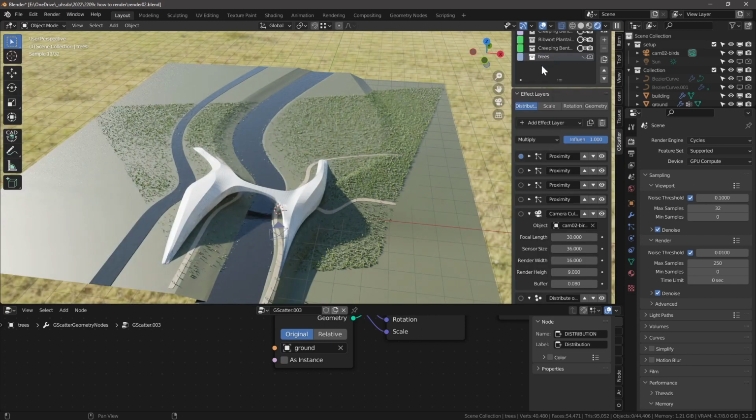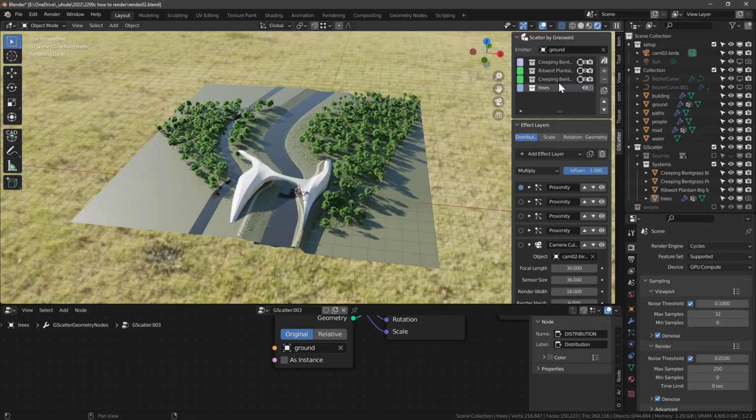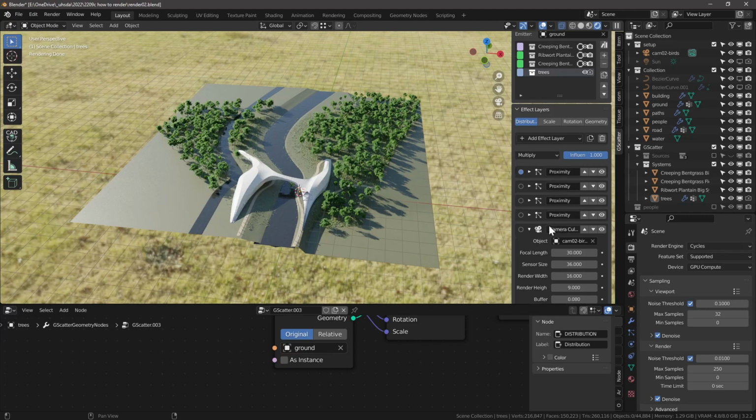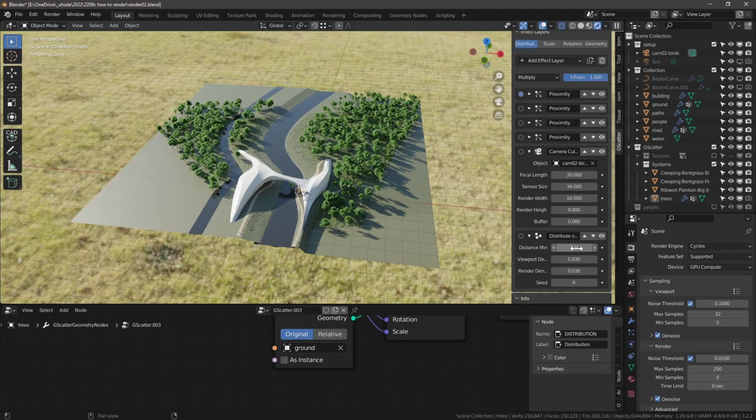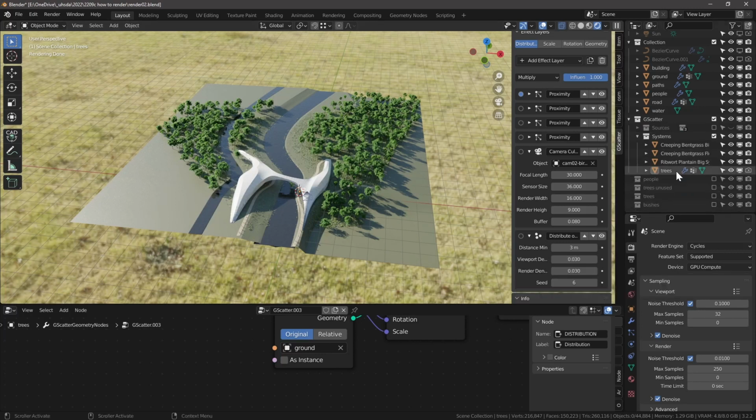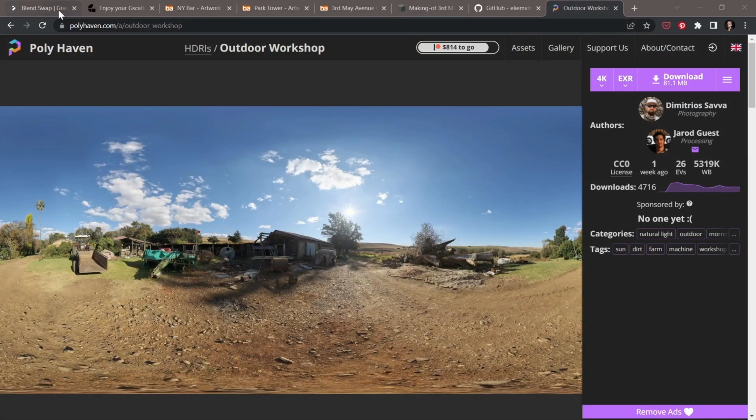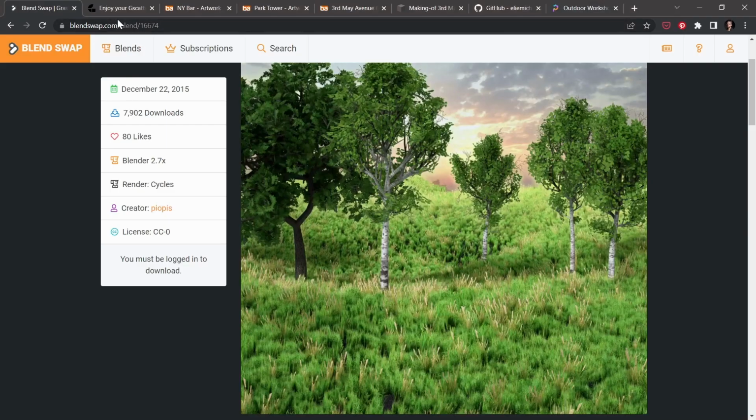So the trees, they're a very similar system. I've duplicated one of these systems and then changed some settings. I changed the distance minimum for the distribution. The render density and viewport density is the same because it doesn't need to be a lot. In regards to the tree models, I've put in a collection something that I found on BlendSwap. So in case you don't know this website, definitely check it out because all the models here are free and they're all specifically made for Blender in the spirit of Blender and open source.